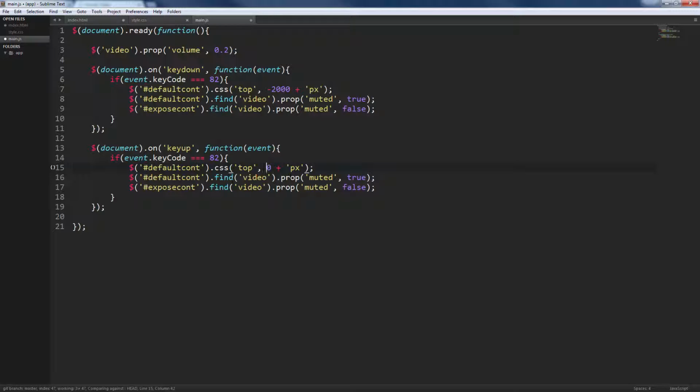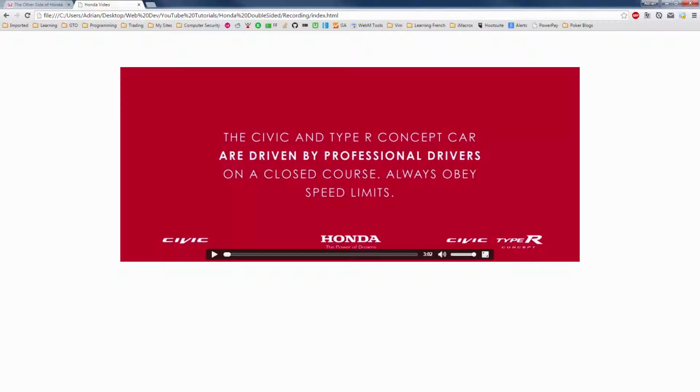And then we want to unmute this, so set that to false. And we want to mute the one that's now hidden. Set that to true. Save that. Now come into our browser and see what we've got so far.